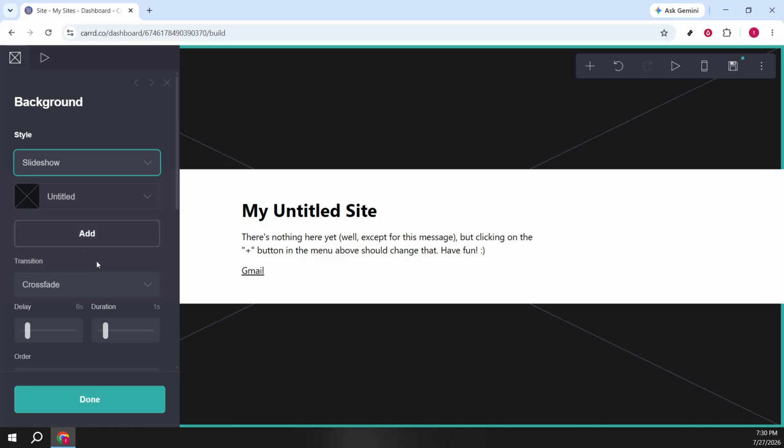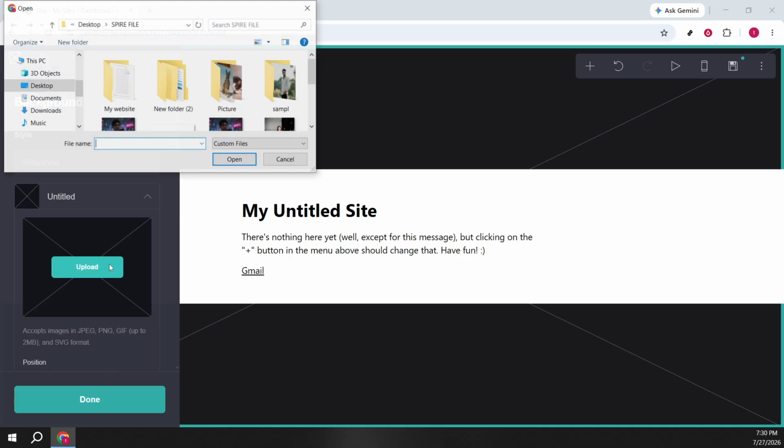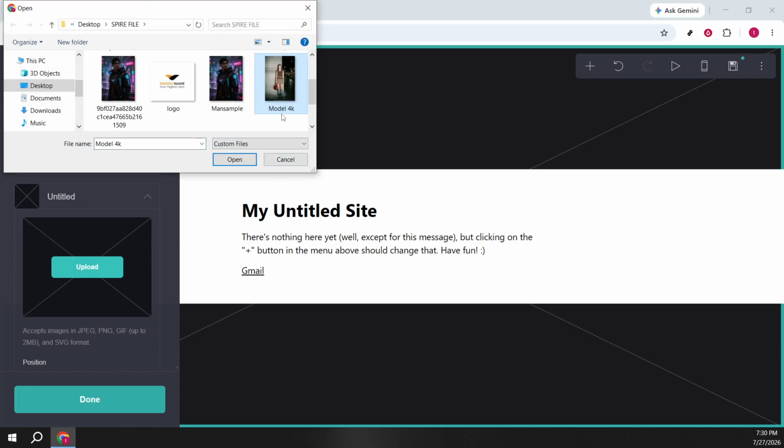You'll see an item labeled Untitled. That's the default slideshow group. Click it to open the slide manager. Now click Upload to add your first image. Choose a high-quality, landscape-oriented image from your computer and click Open.